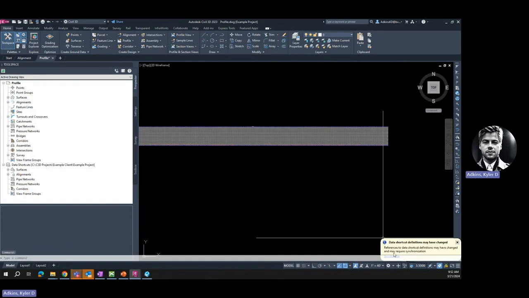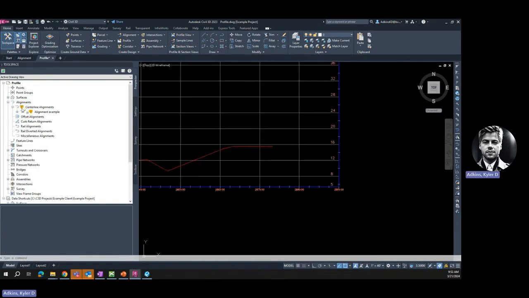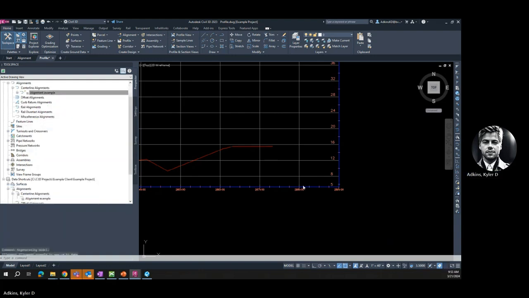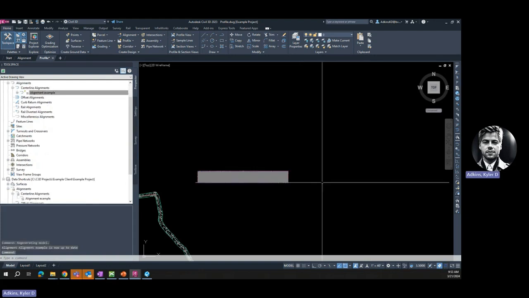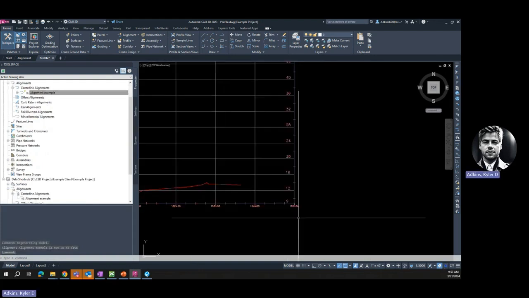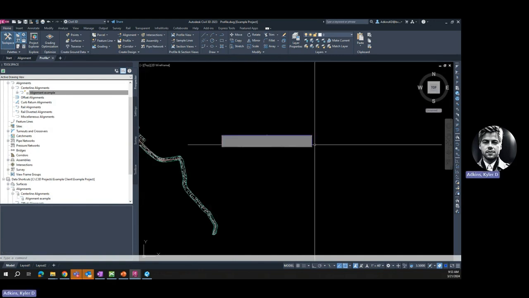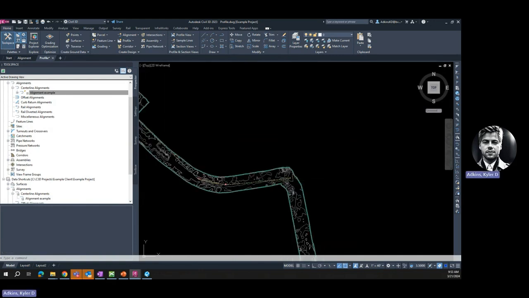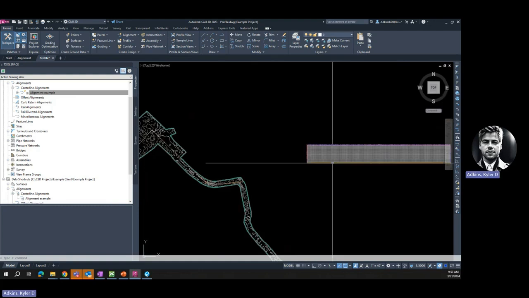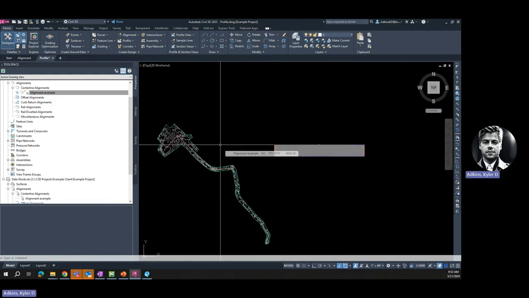Now you can see on the bottom right, I got a notification, just like an XREF being updated, that data reference has changed, giving me a notification that something's changed. So I need to synchronize it. And you can see it's shortened that up to about 153-ish. So it's showing that the alignment was updated within the profile and over here. So that dynamic relationship is really nice.